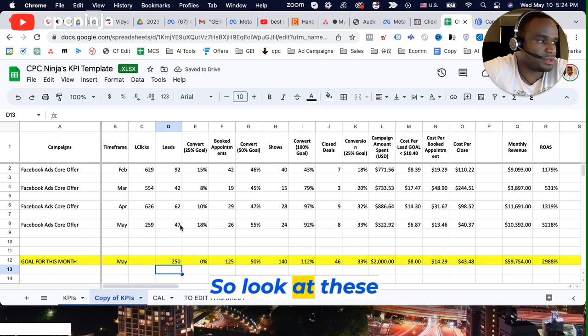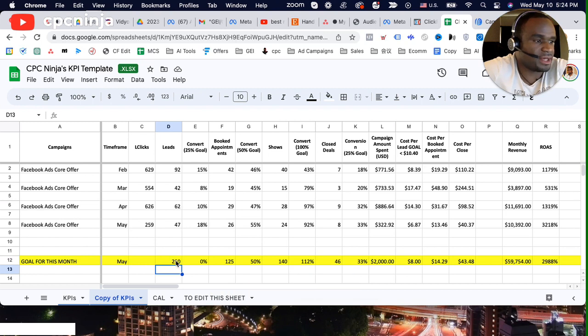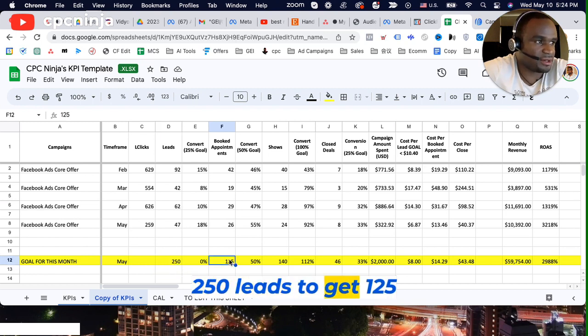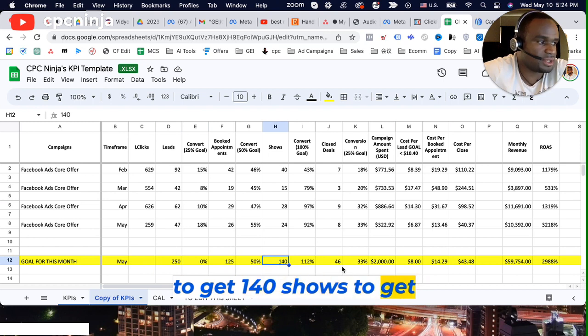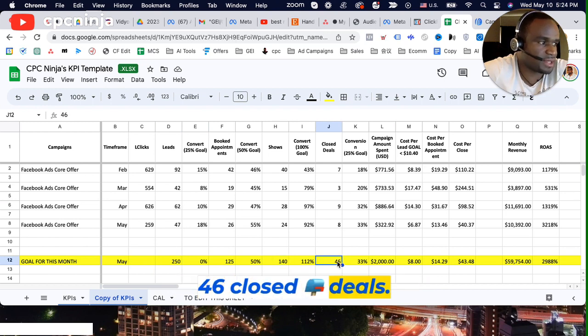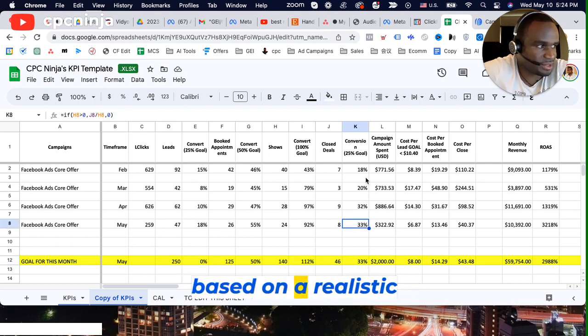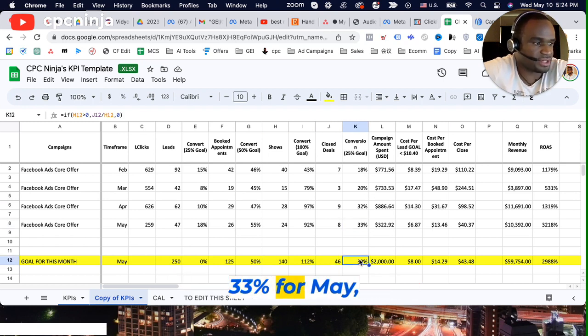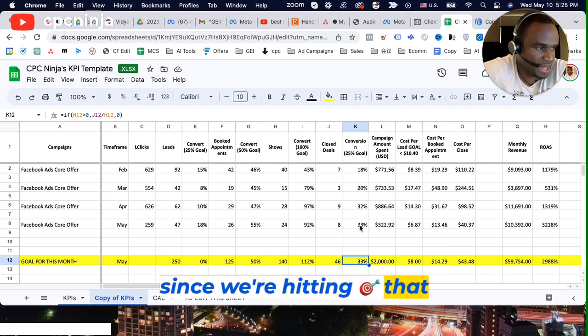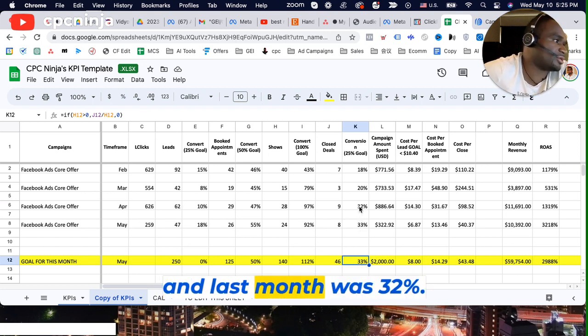So look at these numbers. 250 leads to get 125 booked appointments, to get 140 shows, to get 46 closed deals. Our target goal, percentage-wise, based on a realistic approach, is 33% for May, since we're hitting that right now, and last month was 32%.